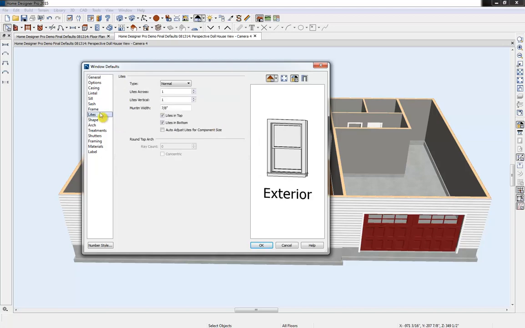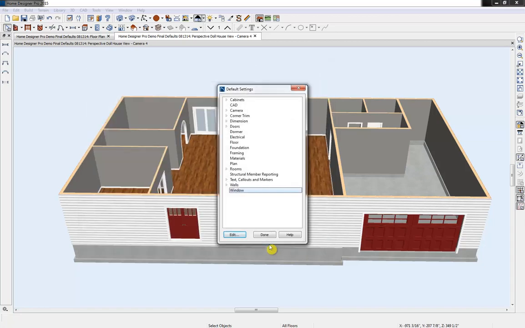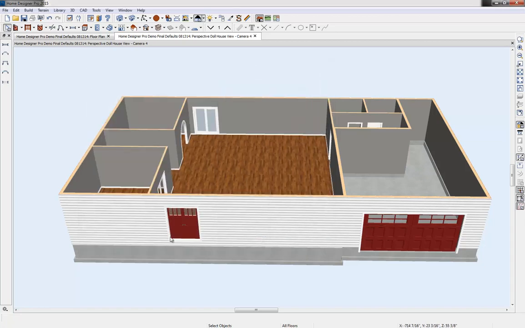We'll go to our lights. We'll do 3 across the top, 2 across the bottom, and then I also want to add some shutters. So right now we don't have any shutters within the plan. We'll change this to panel, and now we have shutters. We'll click OK and click done. So let's go up to our window tools again and now apply a window within our plan. And now it's updated to that window that we made that change with.